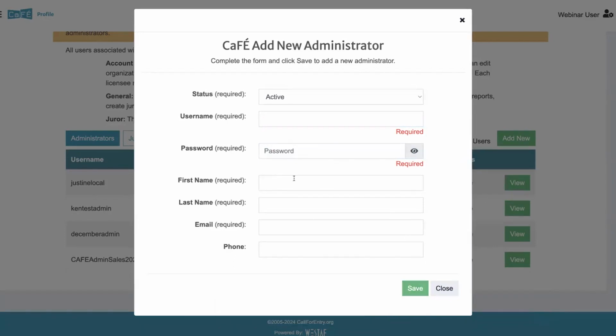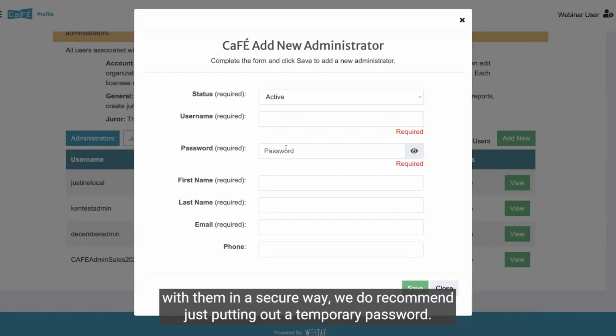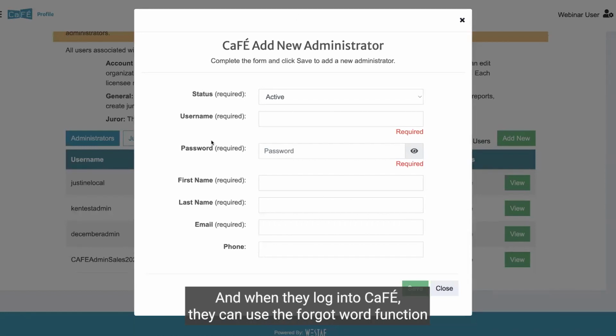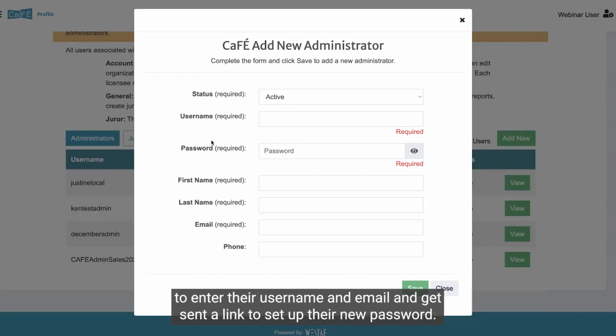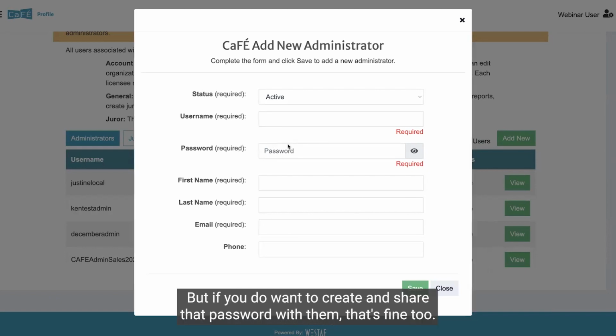One thing about passwords is unless you're prepared to share that password with them in a secure way, we do recommend just putting in a temporary password. And then when you instruct your general administrator to log in, you'll give them the username. And when they log into CaFÉ, they can use the forgot password function to enter their username and email and get sent a link to set up their new password. So it's just a secure way of handling passwords. But if you do want to create and share that password with them, that's fine too.